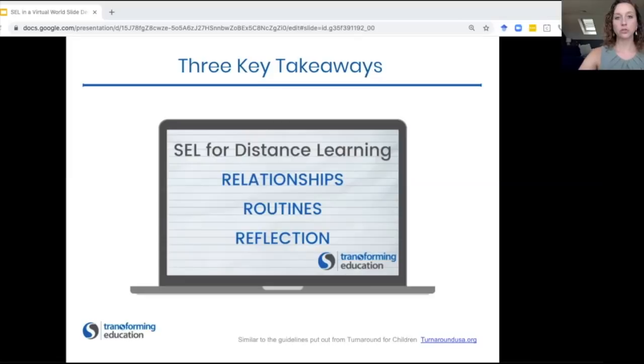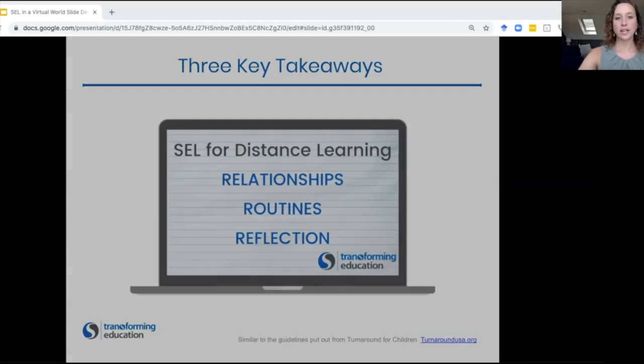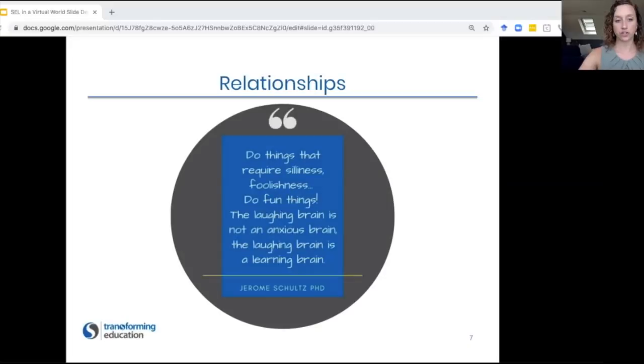So first, we'll dive in a little bit to thinking about relationships. So as we all know, the power of relationships is huge. Research shows that the presence of one strong, stable, supportive adult can be a mitigating factor to the impact of adverse childhood experiences, stress, and trauma.